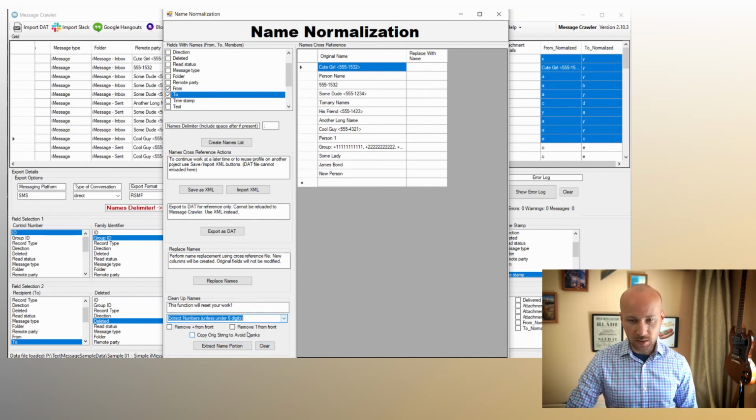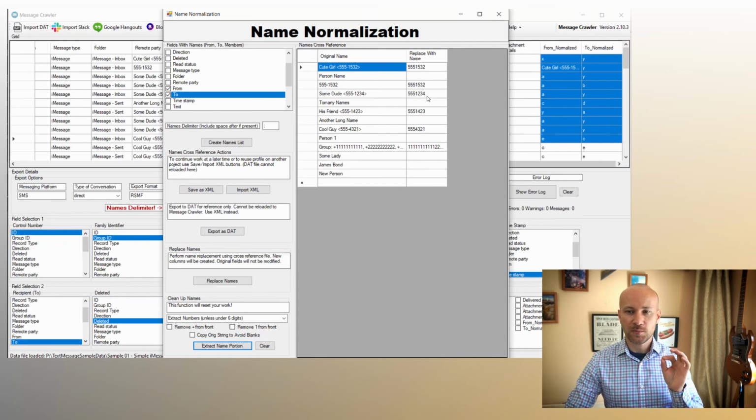So we can extract numbers. This is going to look for just sequences of numbers. And if it finds at least 6 numbers, it's going to put them in the replace with column. Again, those numbers may not be helpful when you're just reviewing your data, but they could be helpful when you're generating conversations. So let's clear that out.